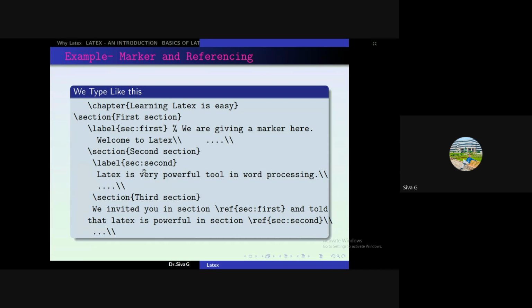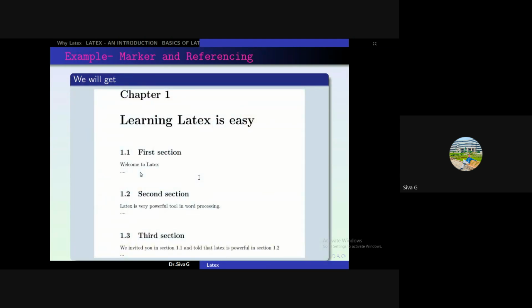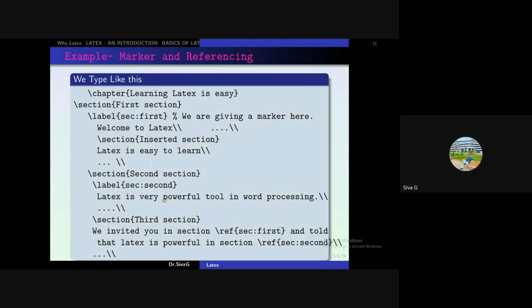Here I have given a label for the section. See, for the first section I have given the label section first. Now wherever I call this section first as a reference, the corresponding section number will be displayed there. This is the output. Here you can see in the third section we invented u in section 1.1, that is, the first section reference is 1.1, so that number has been displayed here. Here also it says that LaTeX is powerful in section 1.2. This is coming directly from the label of the second section. The same code I have given here.